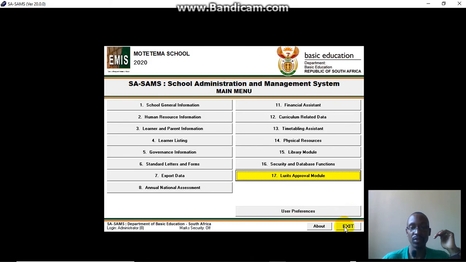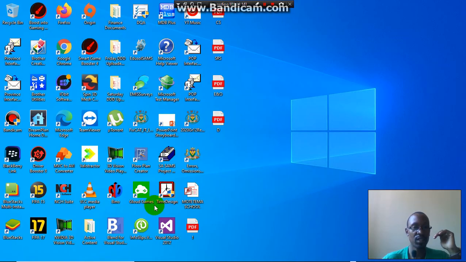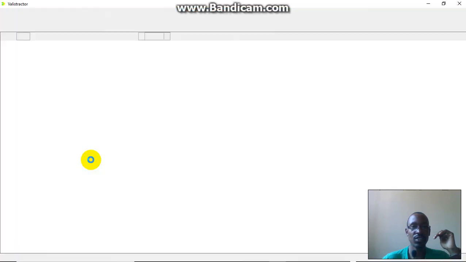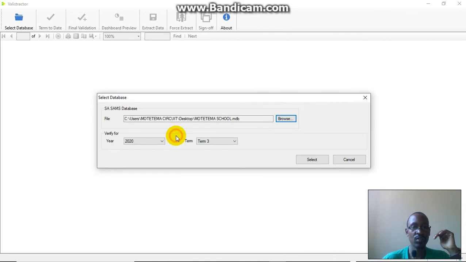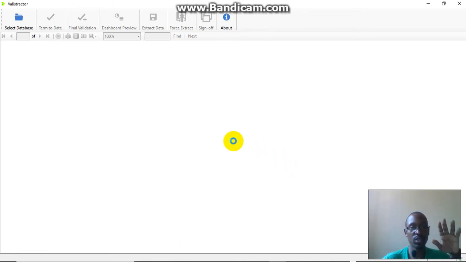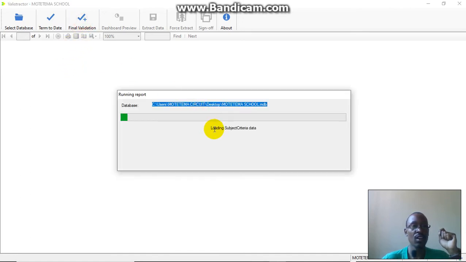After you have gotten that, you get out of your database, then you launch your Valistructor. In your Valistructor, colleagues, you don't have to browse for anything. You're on term 3, you're on 2020, and then it will have your database in your respective schools. I'm browsing because I am at second level. You then say final validation.